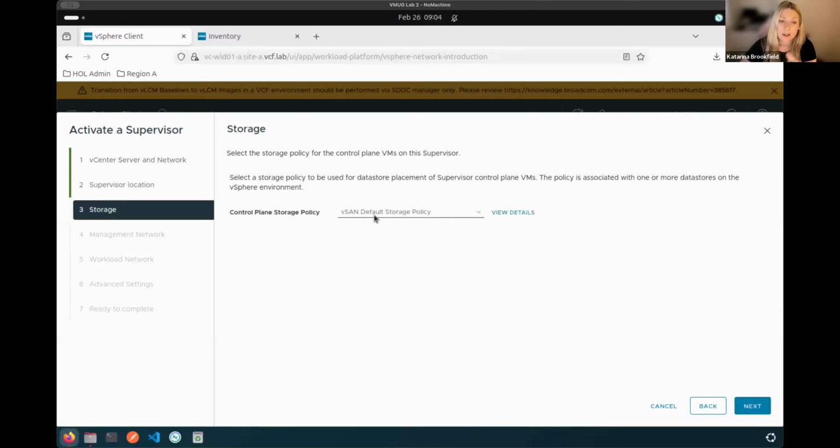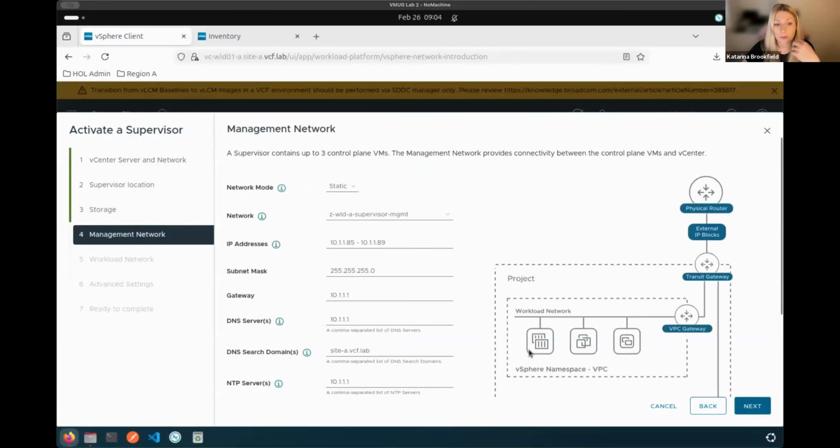Then again, as I said, you need to define a storage policy, but you're perfectly fine using the default ones if you want to. There are two types of network in here that I just want to very quickly cover. The first one is management. This is where the control plane of the supervisor lives, so the control plane VMs. You just need to define some networking for that. So again, easy: IP addresses, DNS, NTP, stuff like that.